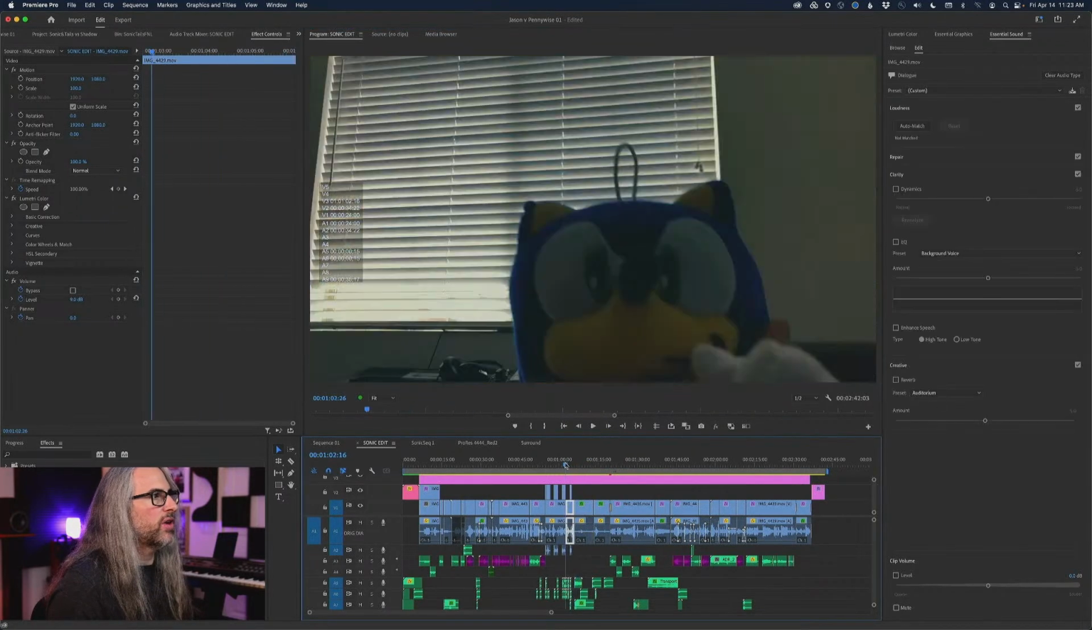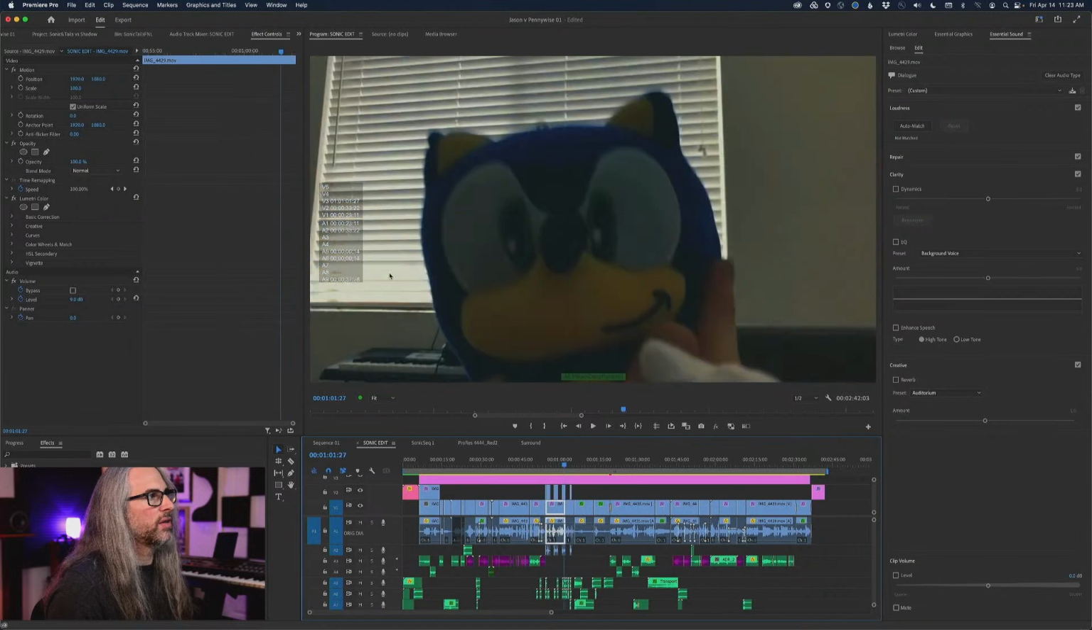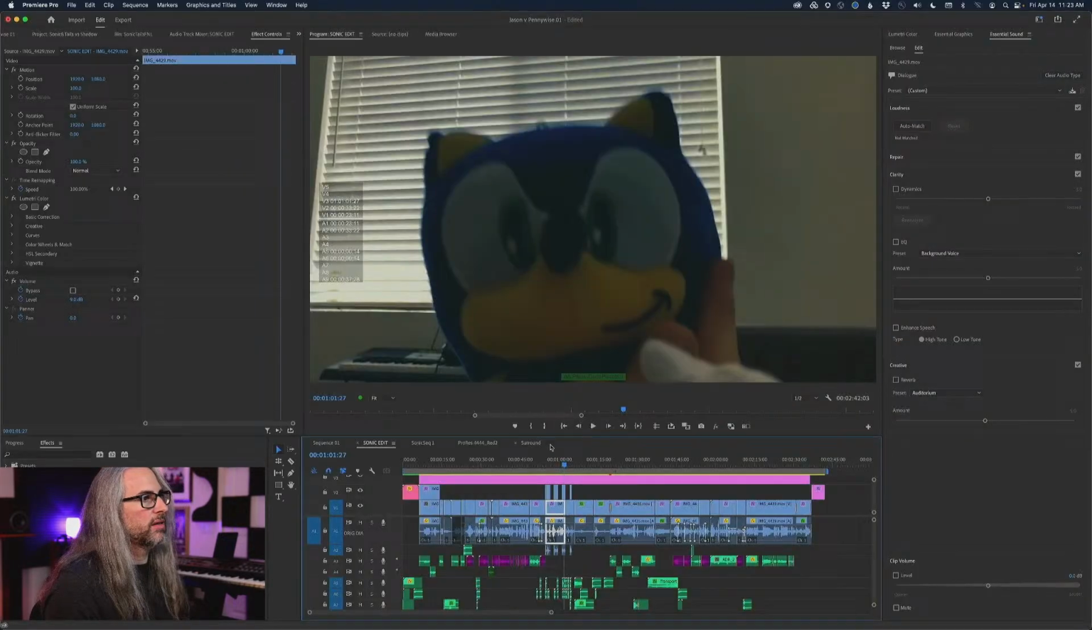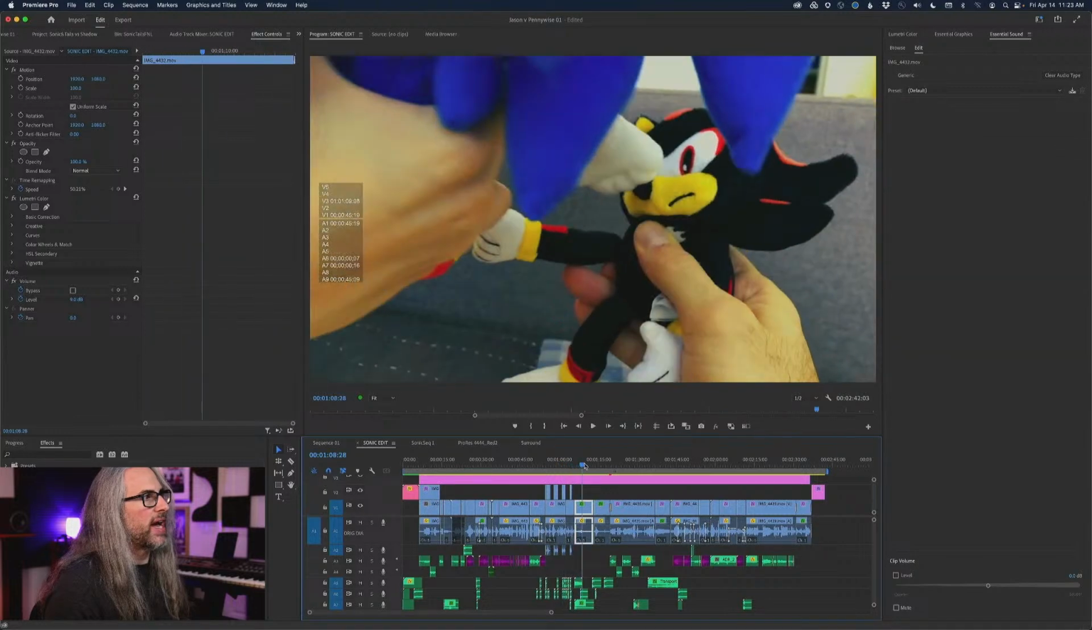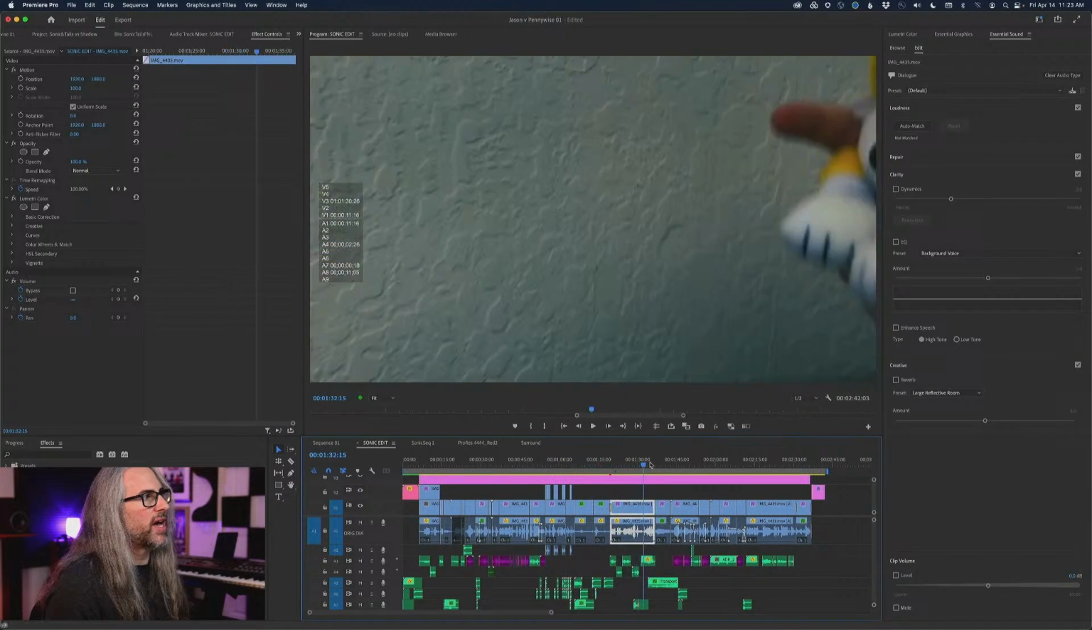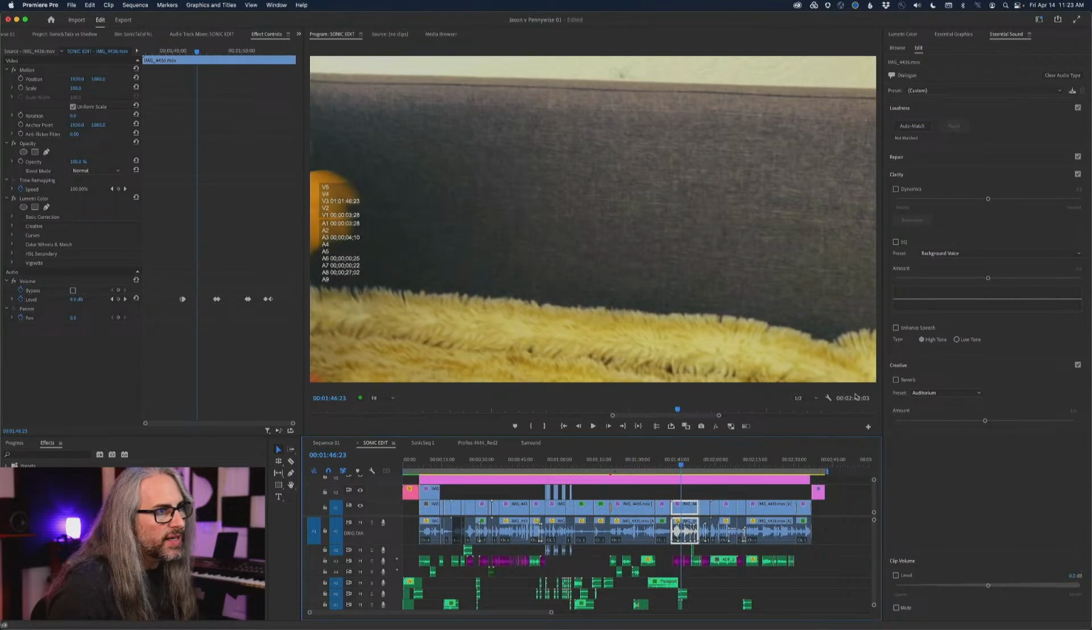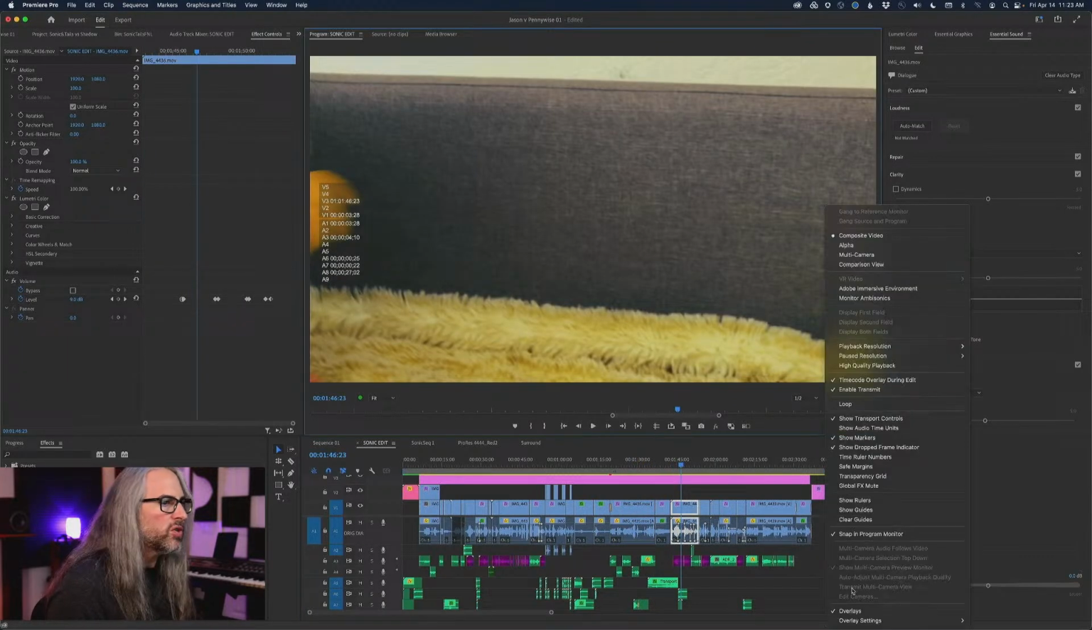As I scrub through, you'll see where there are different audio tracks being leveraged. It's now showing me where those are being leveraged, which tracks have that audio. Same with the video tracks. It's just a thing that, if you're doing a lot of multicam stuff, can be very, very useful. I tend to keep these on with long edits like this.